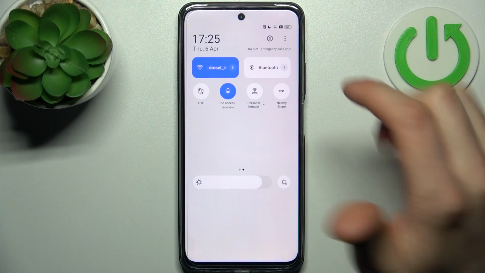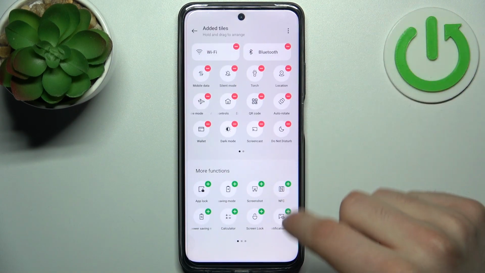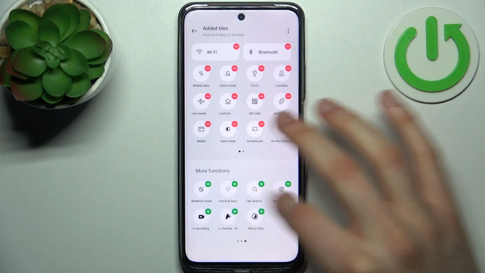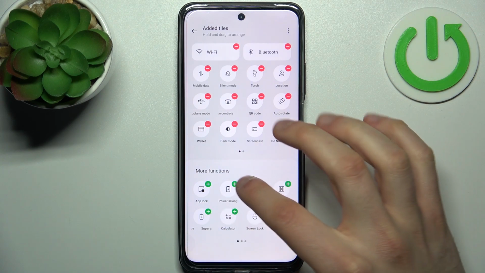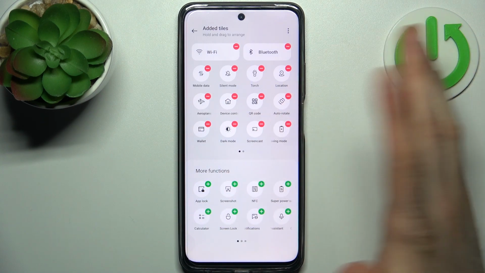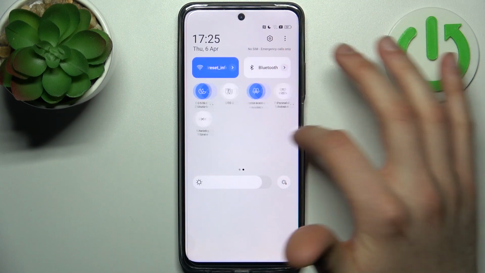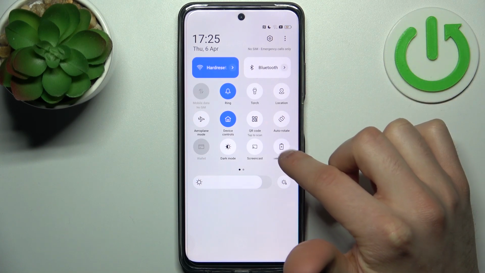So to add this button, you tap on three dots here, edit titles, and here you can see buttons which you can add. So here we have power saving mode. No, this is like ultra power saving mode. You just tap on it and add it like this. And now we can switch power saving just like this.